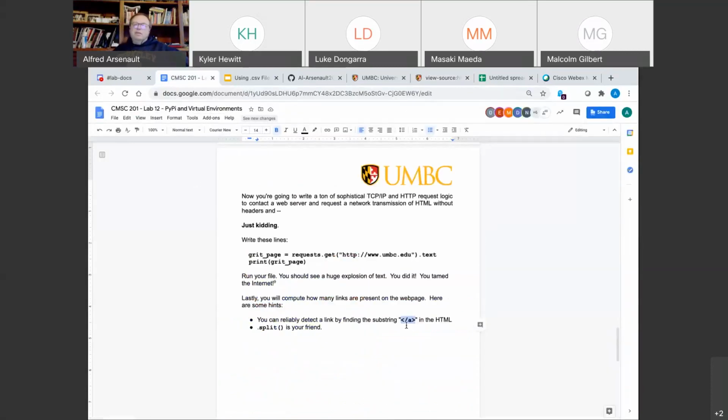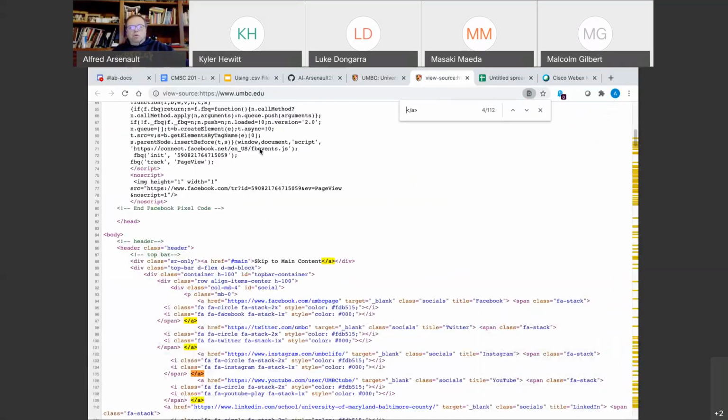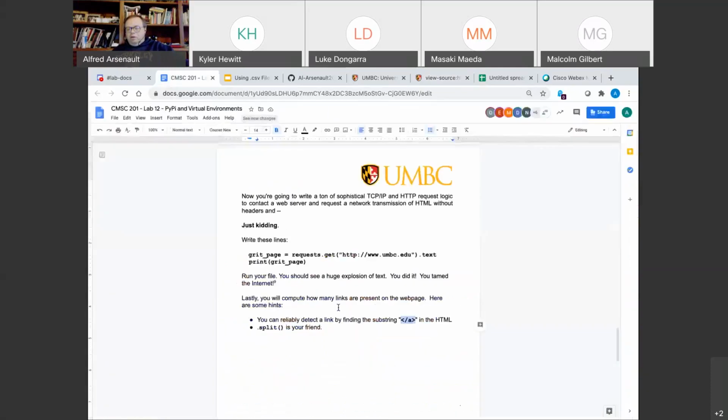Now, again, the UMBC page changes a lot. They update it. The staff is really good. They update it a lot. That may not be the exact number. Don't be upset if you get a slightly different number than I got, right? Look at this, play around with it. But that's all we want you to do in Lab 12, okay?